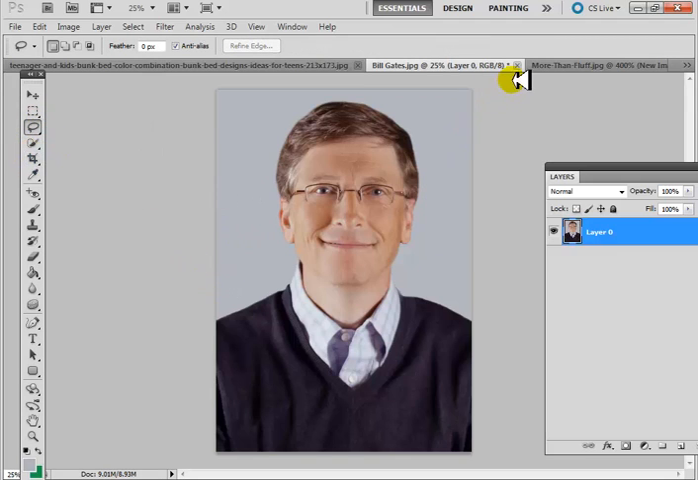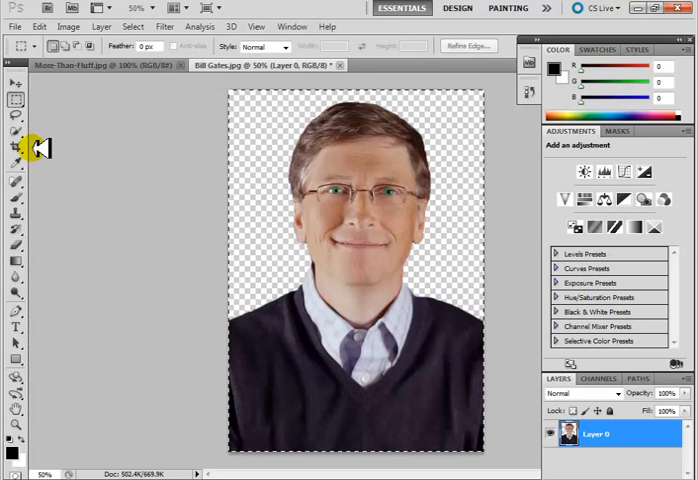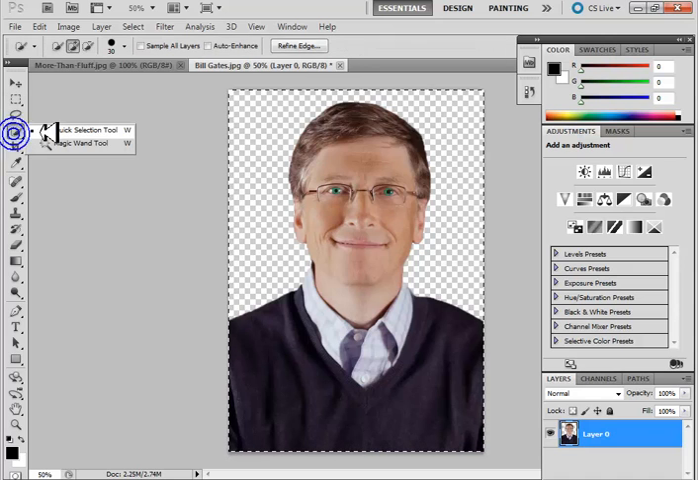Okay, so I think I need to open the Bill Gates file again. So what you did just now is, after you remove the background, how did you remove the background? Using this quick selection tool, highlight the background and delete it. You have done this with me? Okay.